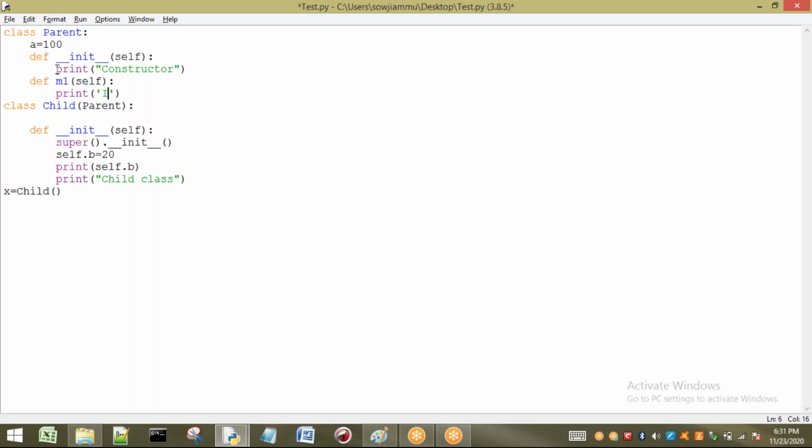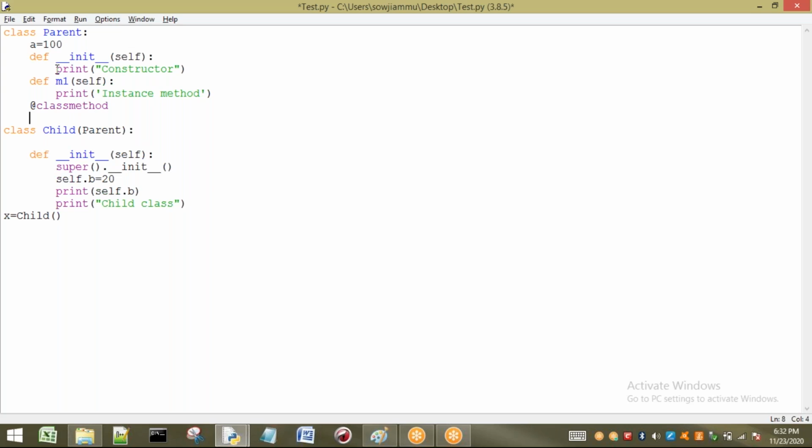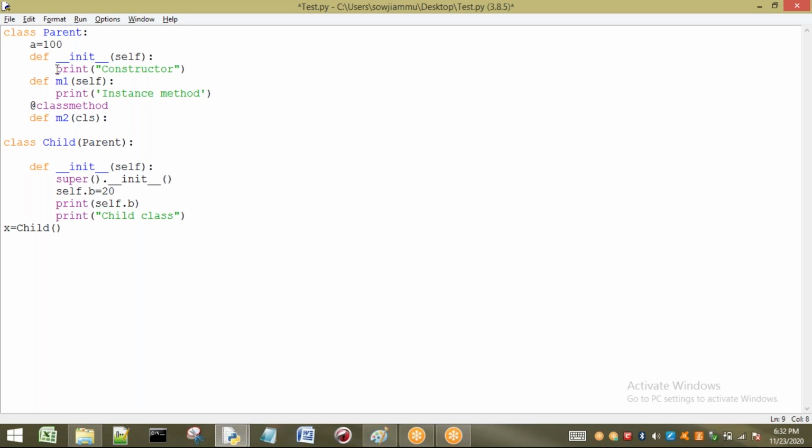Here I will write instance method. Next, one more thing I want to take, which is a class method. For a class method I have to write the @classmethod decorator here. I am defining this one as m2, method 2, and generally in a class method we use the variable cls. Here I will print it as class method.